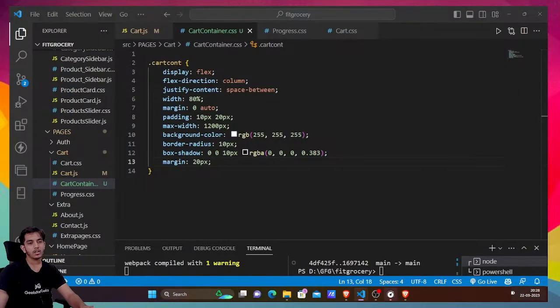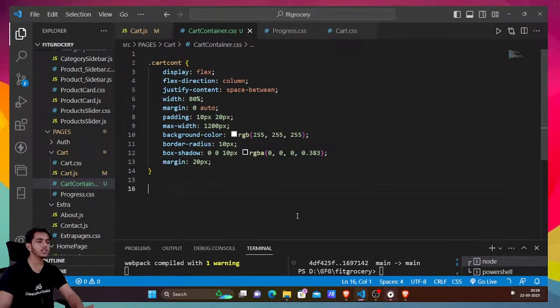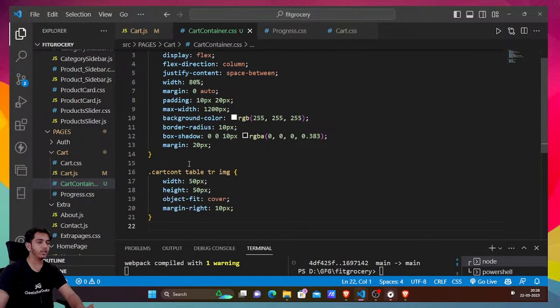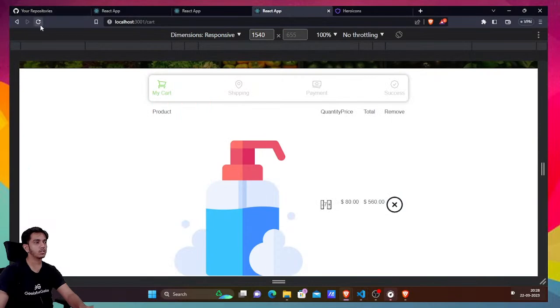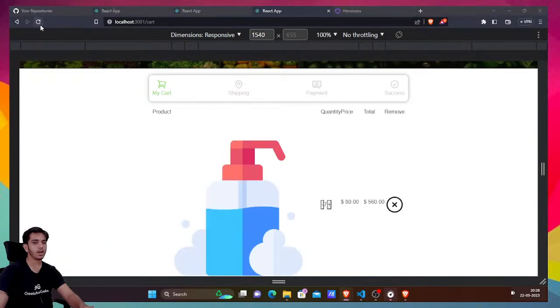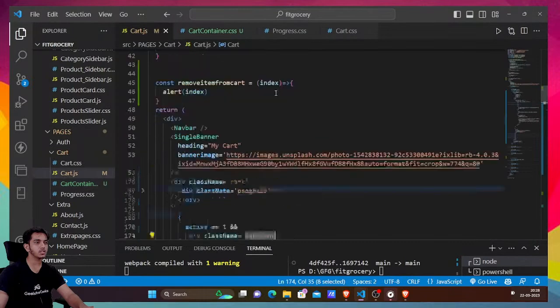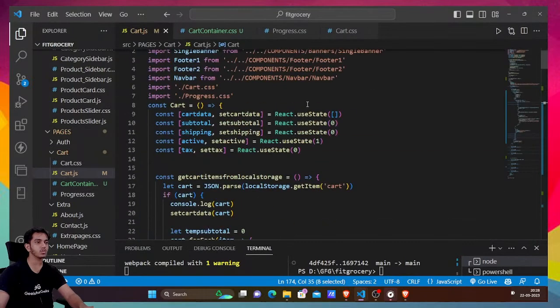So I guess what else we need is to target the table. But before targeting the table, I'll say my image. My image is actually inside the TR of the table. So I've just given it a width of 50 and height of 50, object-fit cover. So it will become smaller now. Actually, it's not happening because of the CSS. So you need to import the CSS also.